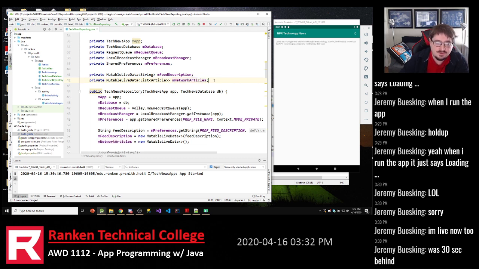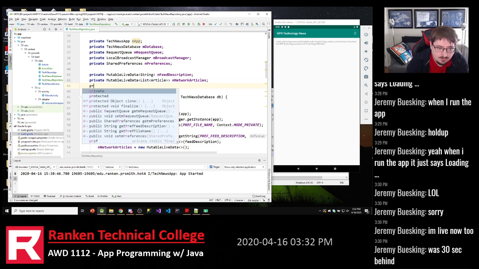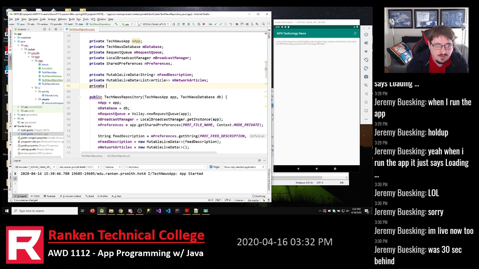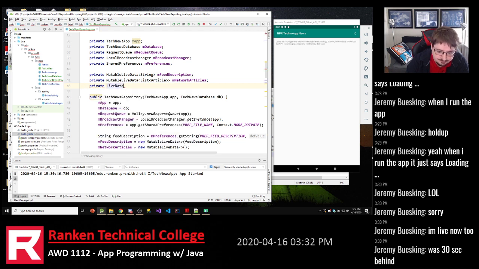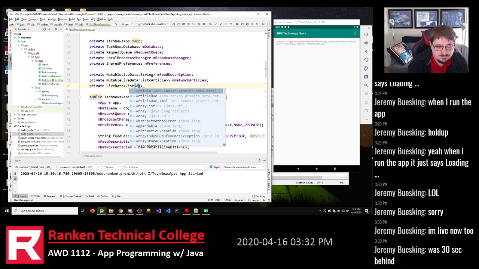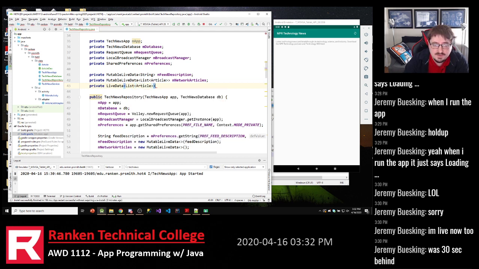I'm also going to add another member variable for the database. So private live data. Notice that this one's not mutable. This is going to be a live data list of articles, and this is going to be the M database articles.